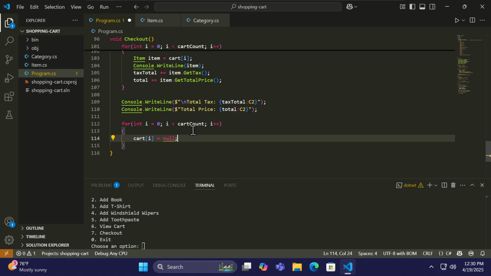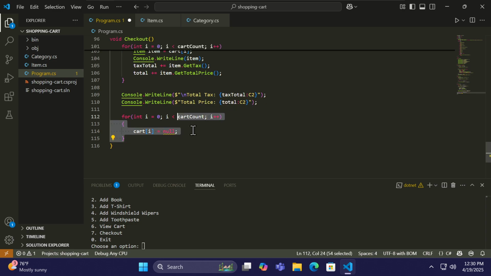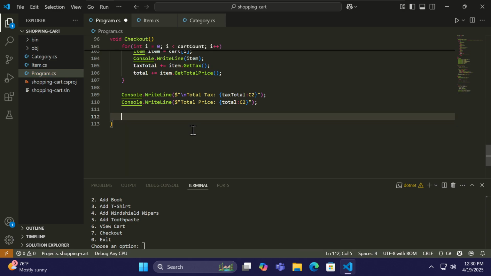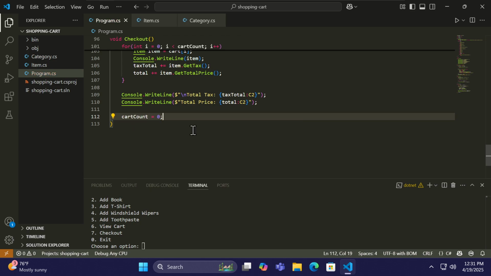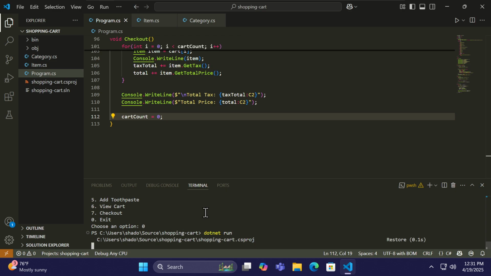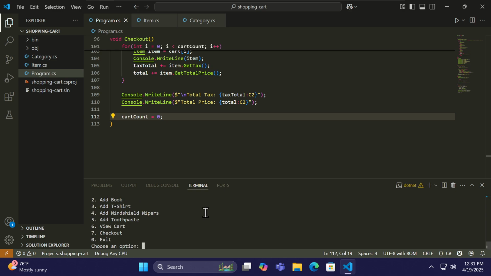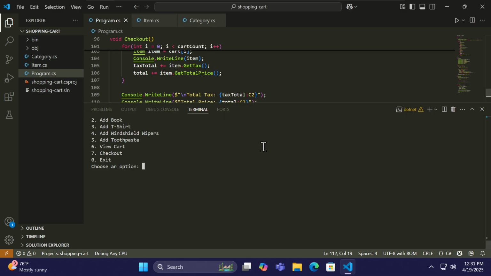I don't even think we need to do that. Let's see if it doesn't work if we just do this. Cart count equals 0. See what happens in this case. And let's exit. This might do it. Even though the cart technically would still be showing it's got stuff in it, setting the count here to 0 at the end may just do what we want.